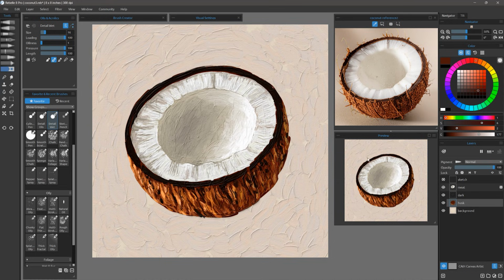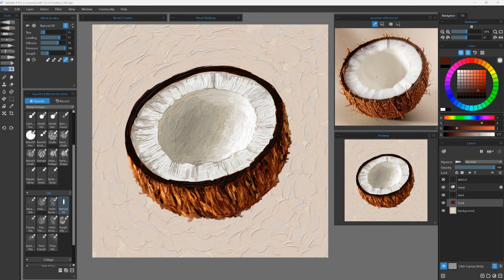Disable lock transparency and blend the edges with natural oil to pull out some fibers so the edge is not flat. Use the eraser mode to clean it up if you overdo it.